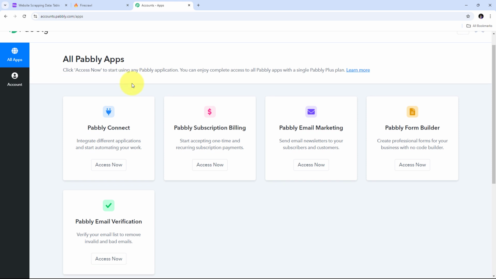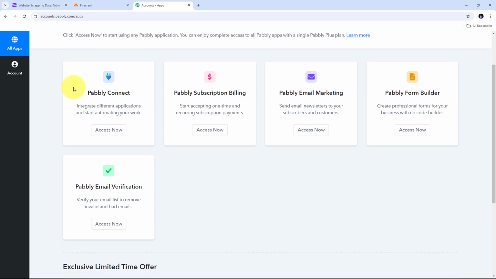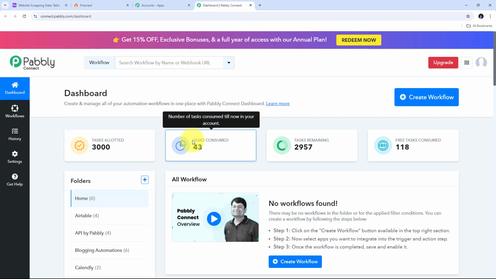And we will get to see this page. These are all the apps that Pabbly offers, and we are going to use Pabbly Connect here. For that, I just need to click on this Access Now button under Pabbly Connect. So I'm going to click here, and this will direct us to the dashboard of Pabbly Connect.